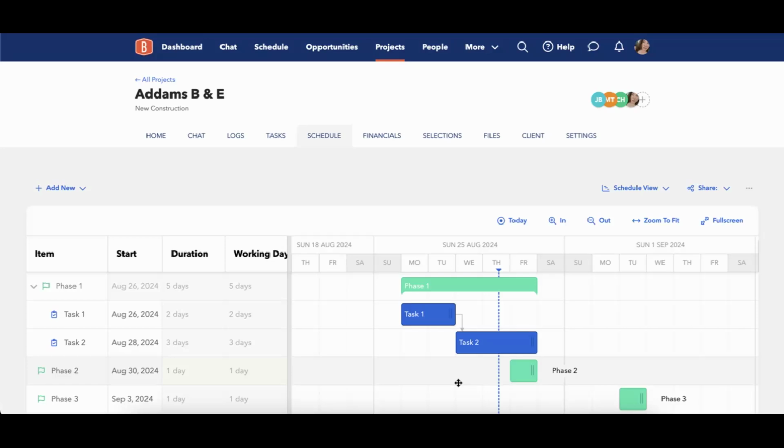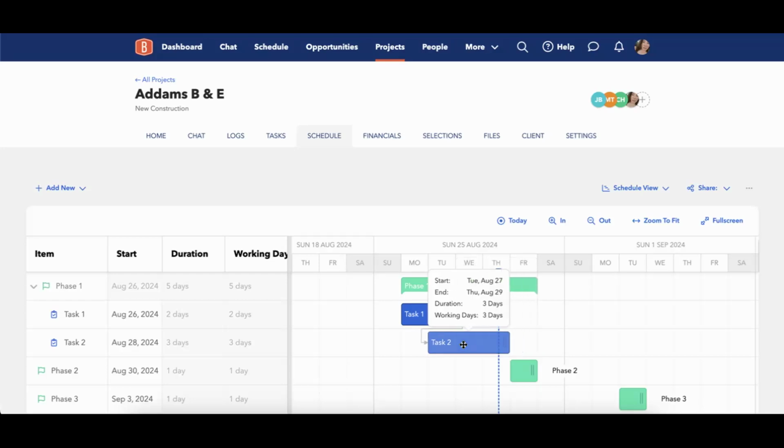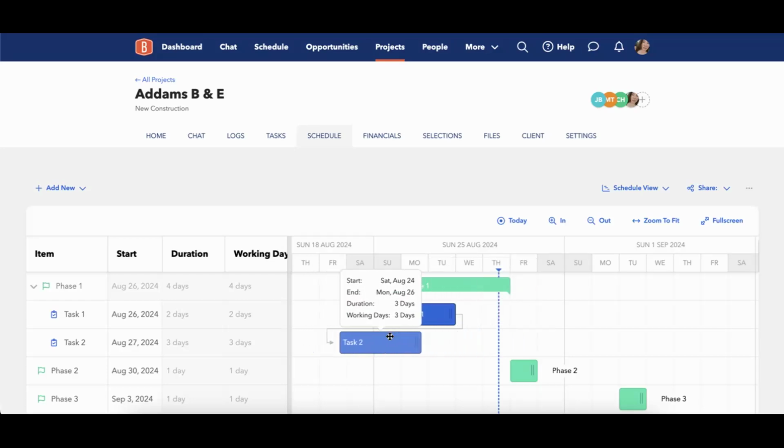And if I want to override that, I want to manually override that by dragging the task back. So for example, I can go in here, I can set my minimum lag, click off, and I can move the task back up to 3 days. So I can move it back to here if I wanted to. I could even move it back to here if I wanted to.